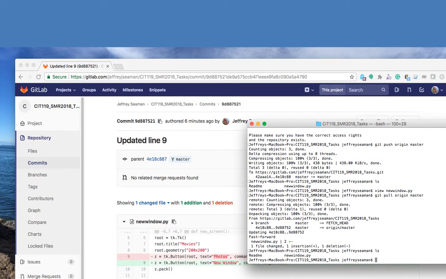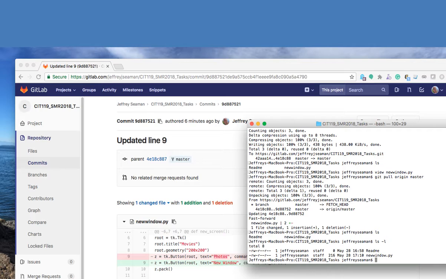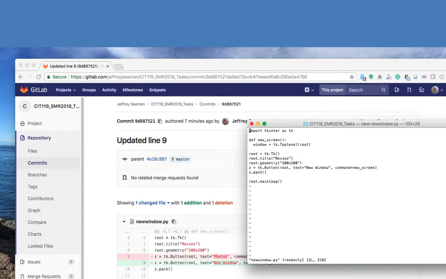So if I do an ls, and now I can do an ls -l, whoops, it'll show the new window, and then if I do view new window .py, look at that, new window is there. So now it's changed. The only difference is I don't have the same history as this. I have the history here. This is my local branch. I'm not worried about local branch. I'm just concerned about this right here.